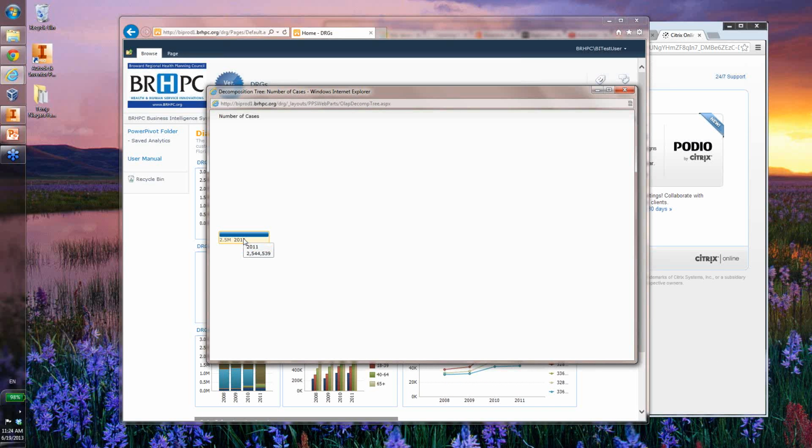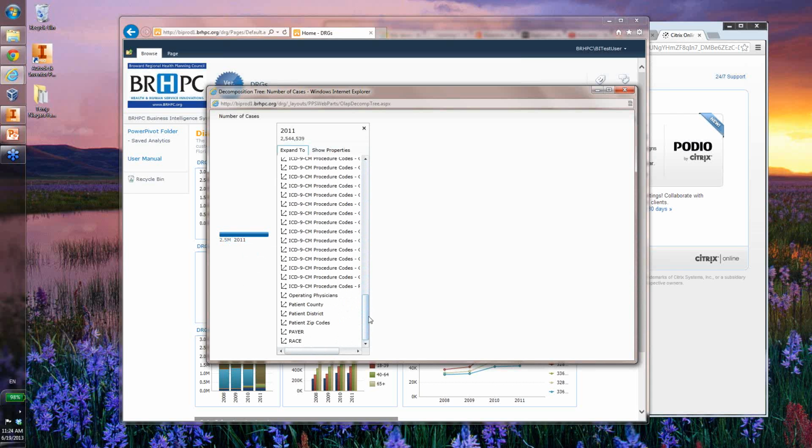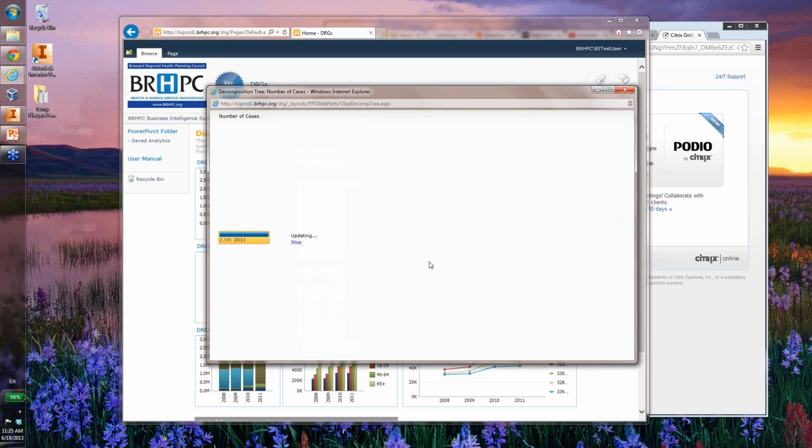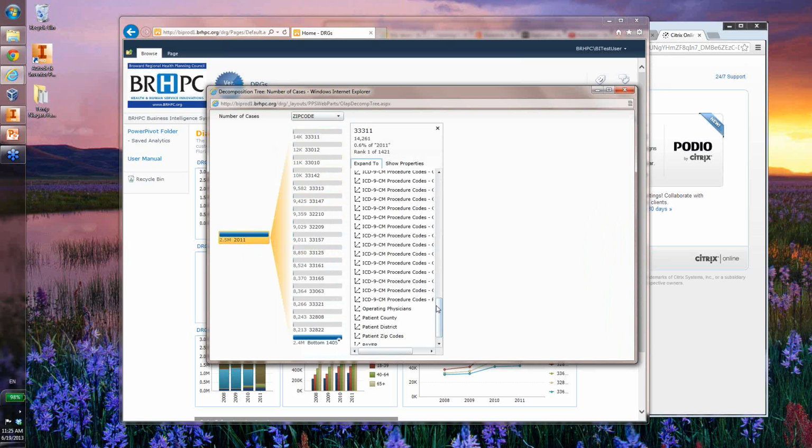So I just want to see from what zip codes, patient zip codes, most of the admissions or patients are coming. So I'm just going to divide it by patient zip code, and then you're going to see in ascending order what zip codes send the most patients. So obviously the 33311 zip code is the one that sends the most patients, but still I want to see what kind of service those patients use.